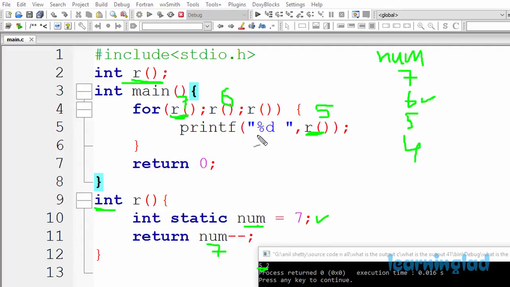And then after executing the statements inside this for loop, the updation part will be executed. This one will be executed, and here also we are calling this function r again, and this time from this r function, the num variable is going to contain the value of 4, and because of this statement, it's going to return 4 and then it will decrement it to 3. So the return value is going to be 4.